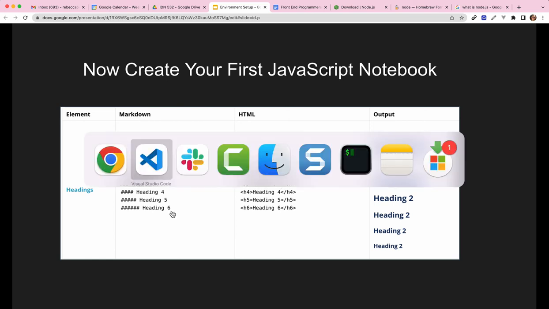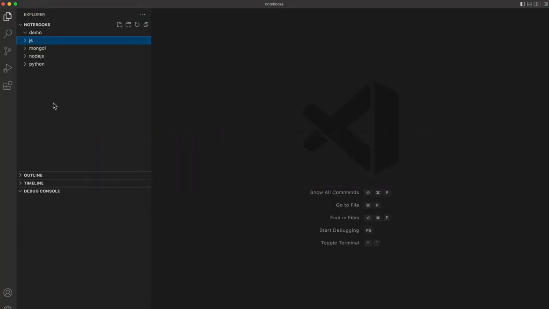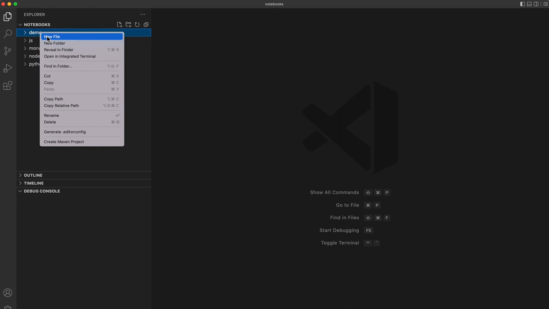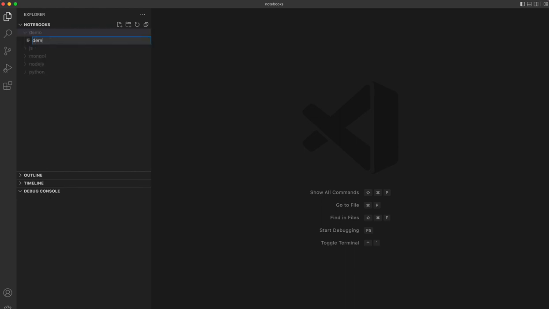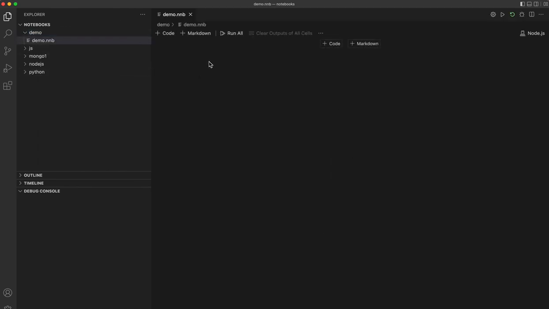Let's take a quick look at how that works. So I've got this demo folder. I'm going to create a new file. And one thing I have to do is have my file end with .nnb, and that stands for Node Notebook. Once I get that, you can see this is a little bit different file. I can enter code, markdown, and run. These are some things that I get from Jupyter.